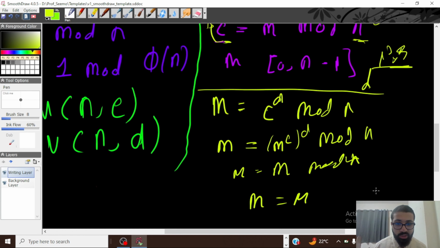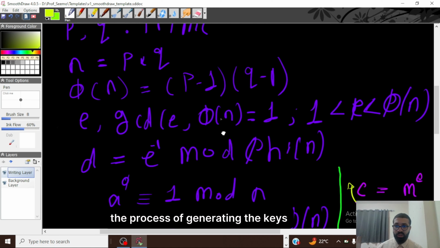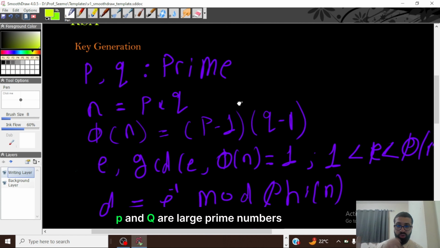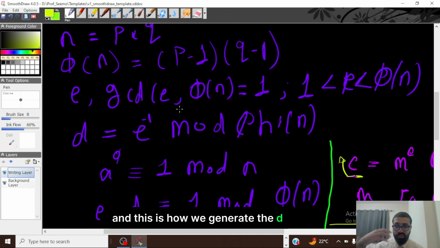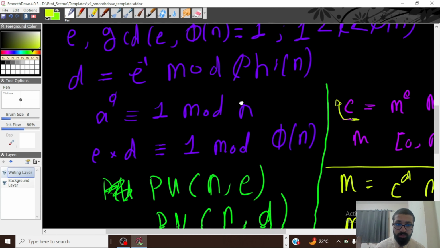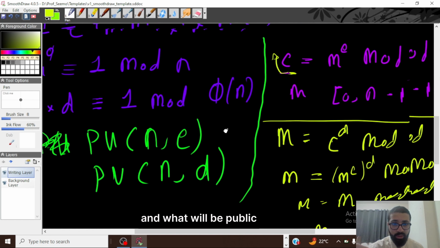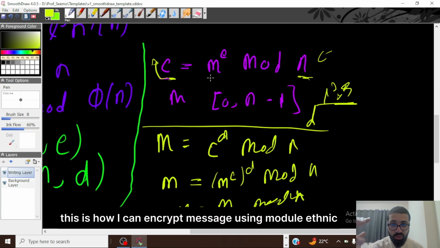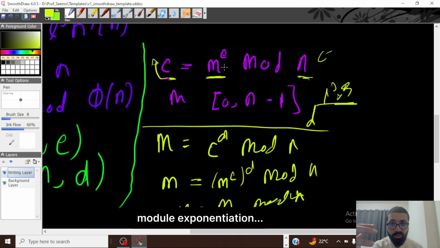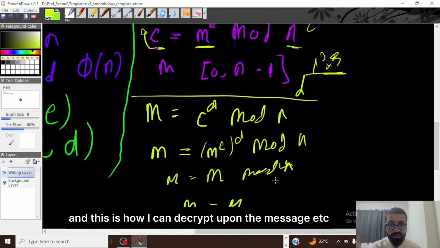This was RSA. So as you have seen over here how the keys are generated, this is the process of generating the keys and making sure that P and Q are large prime numbers. And this is how we generate the D based on E, and why choosing N is important for the relationship between the two. Okay? And this is what will be private and what will be public. This is how I can encrypt a message using modular arithmetic, where I can find the multiplicative inverse, modular exponentiation, as E will cancel the D, and E and D are multiplicative inverses of each other. This is like the relationship between them, and this is how I can decrypt and find the message.